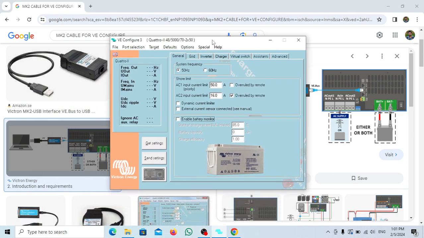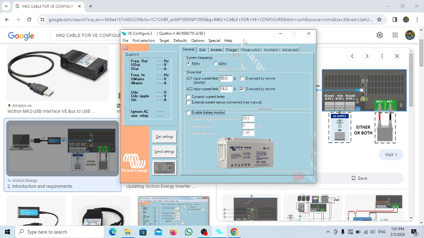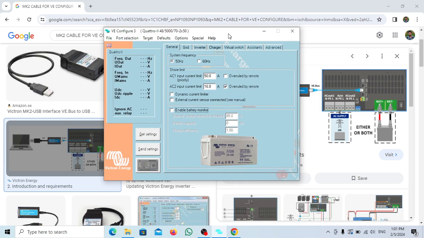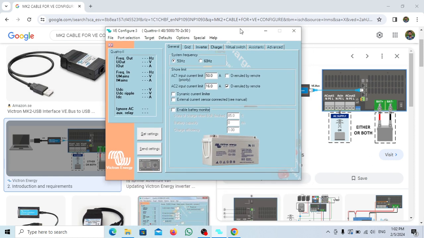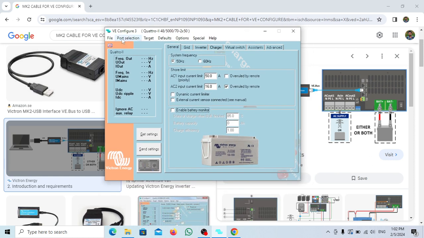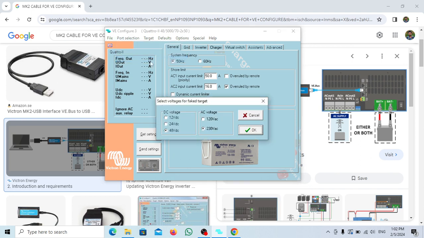Now, after connecting, you are ready to program your Victron inverter. Here I have already programmed it. In order to show you, I'll go through this option, with the full options. Here I have used a 48 volt DC system and a 230 volt AC system. So here I will click OK.